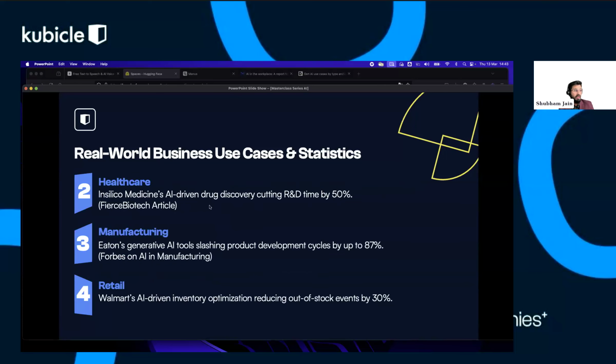Also in healthcare, there's a company that is using AI-driven drug discovery, and this has reduced their R&D time by 50%. In manufacturing, Eaton is a company that is using AI tools that is slashing product development cycles by more than 87%. And I've mentioned the sources here as well. Walmart is also using AI-driven inventory management to reduce any out-of-stock events by 30%.